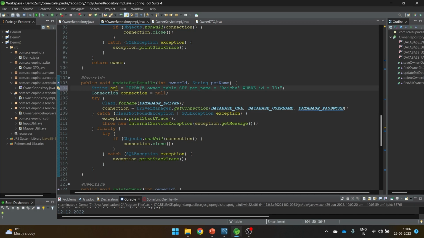It should look like this: update, then the name of the table, then whatever column you wish to change. So I just wish to change only the pet name, and that is Raichu. So here I need to break it here, so plus, and then something like this. This is the way, and in between I will say pet name. So this is how it is going to work.